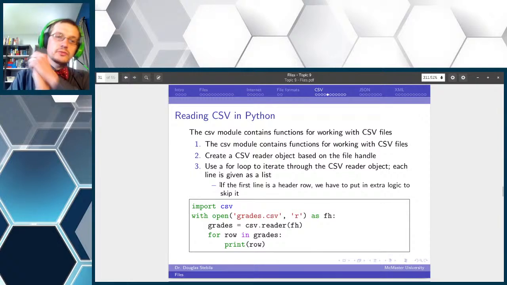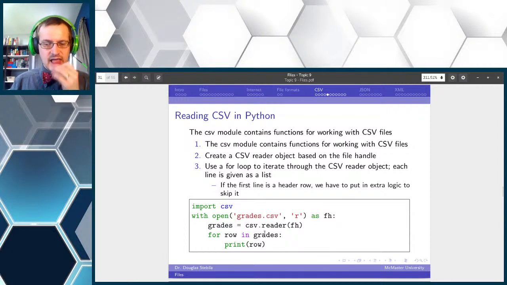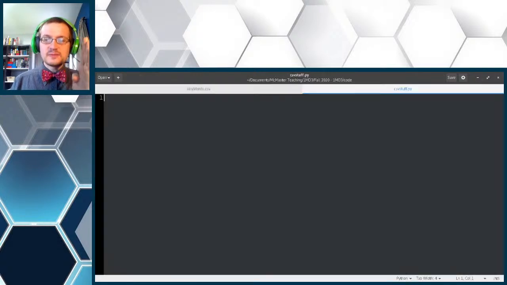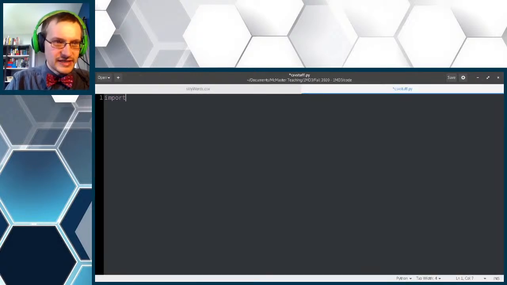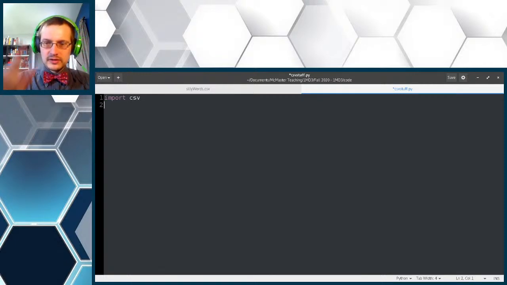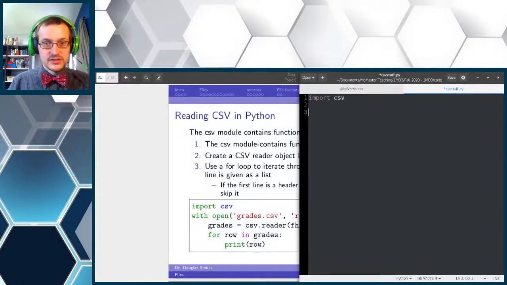If we wish to read a CSV file into a Python script, we would be well advised to use the actual library that's designed for reading CSV files into Python scripts. This sounds basic, but you'd be surprised how many people skip this step or forget about it. You want to import csv. That's the first thing.